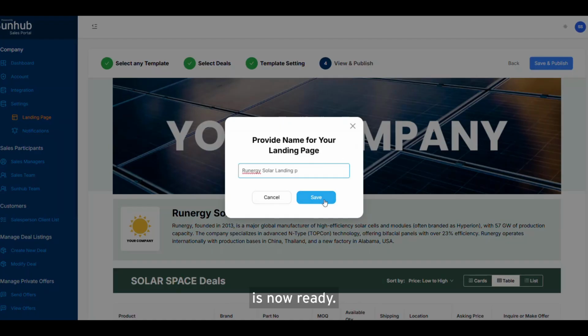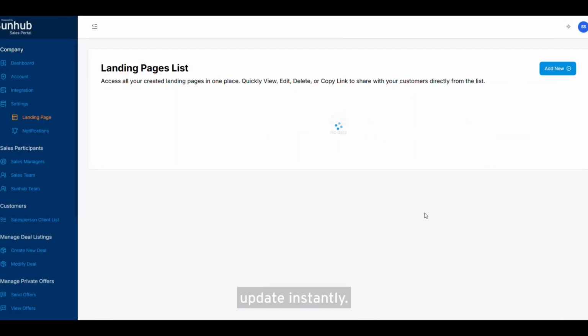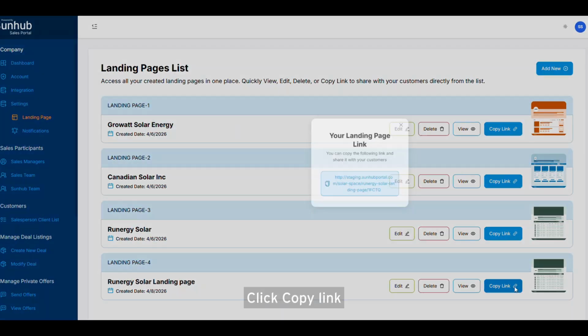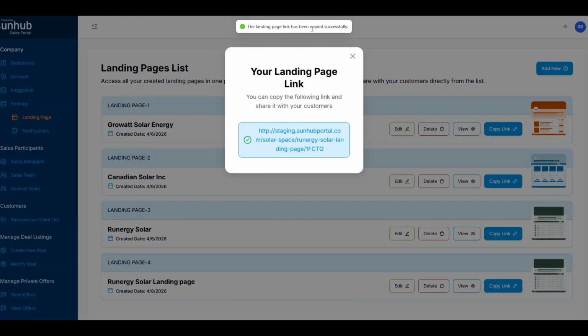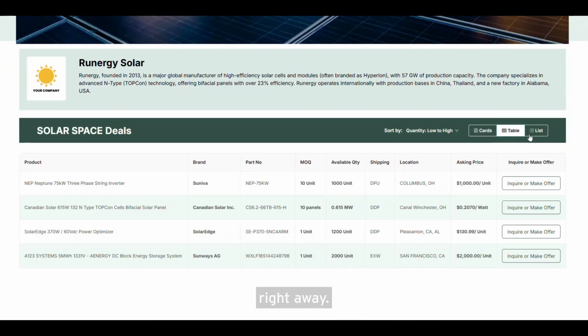Your landing page is now ready. You can edit it anytime, and changes will update instantly. Click Copy Link to share it with your client. Your client must log in to view the page. Once logged in, the landing page will open right away.